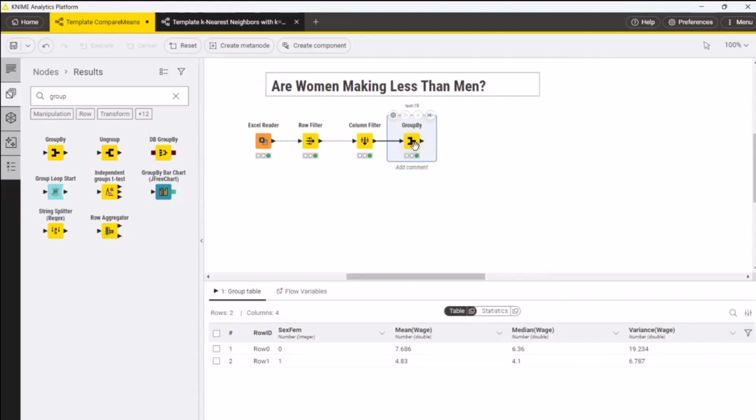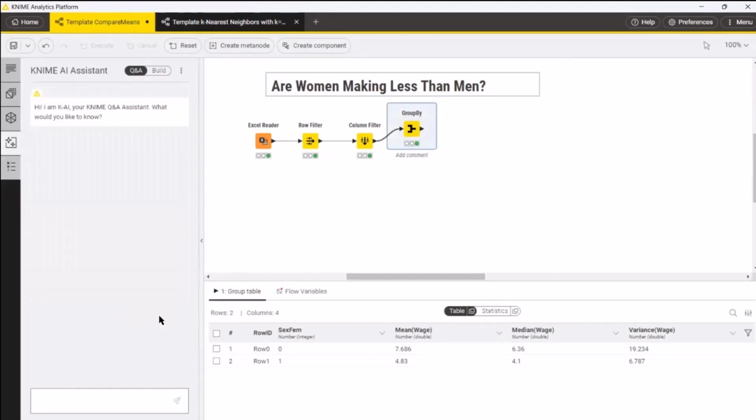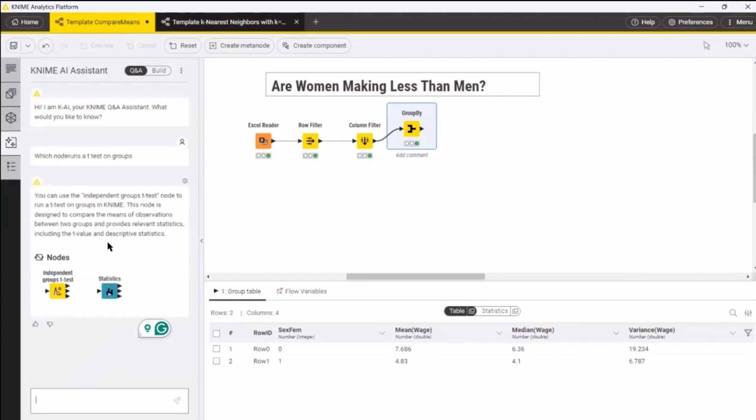Well, the question here is, and in statistics, we always have to answer this question: maybe that we get this higher wage for male than for female was just an accident. So I can run a t-test. And I want to show you a nice tool here. It's AI supported, and I can ask questions. Which node runs a t-test on groups? And I shoot it off. Here's the answer. I skipped the text here. You could read it, but I know already this is a node and I just drag it here.